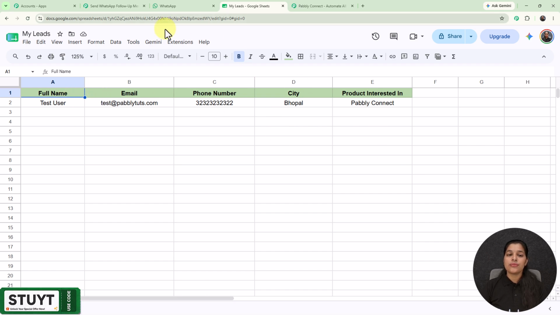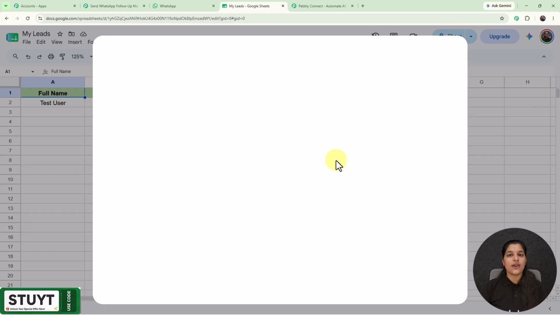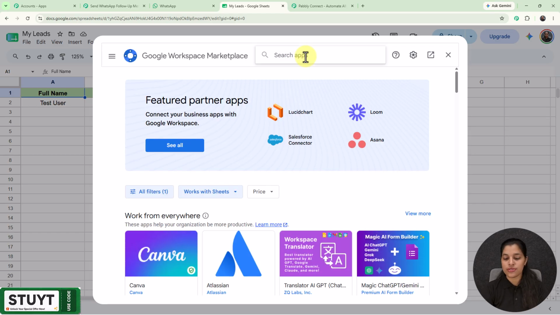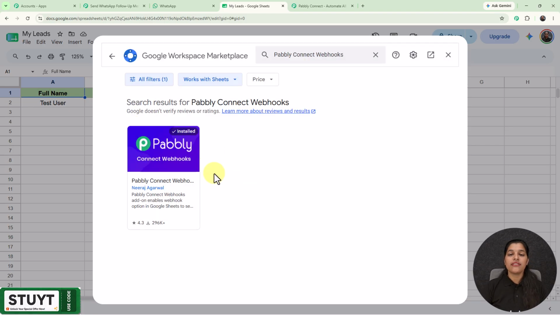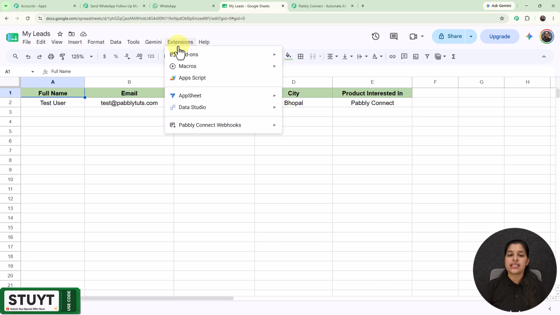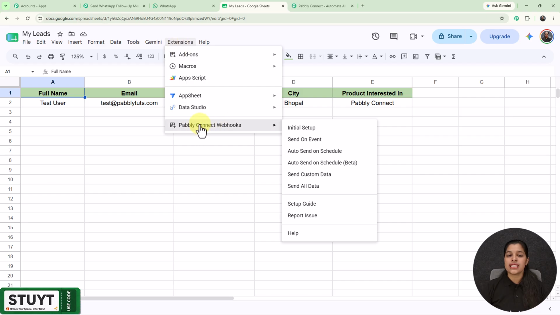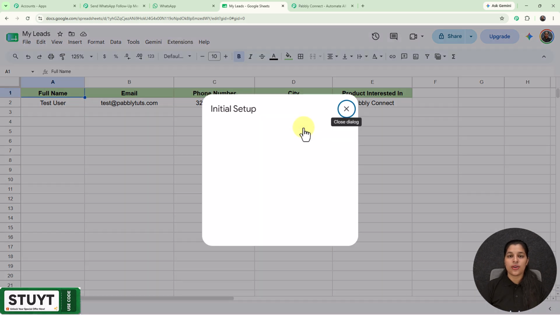And now for adding the webhook URL, you just have to move towards the extensions, select add-ons and select get add-ons, and you will land on the Google Workspace Marketplace where you have to search for the app that is going to be Pabbly Connect Webhooks. So here we are getting this application which is already installed, so make sure to first install it, and again you have to go towards extensions, and right here we are getting this application, and on this application you have to select initial setup to get the initial setup dialog box.